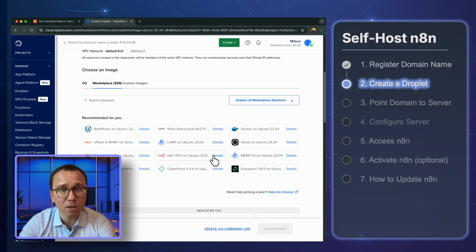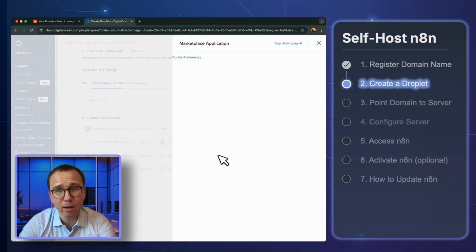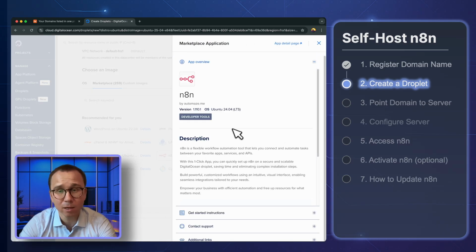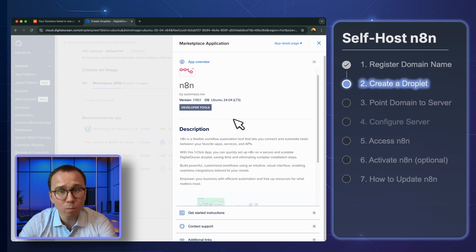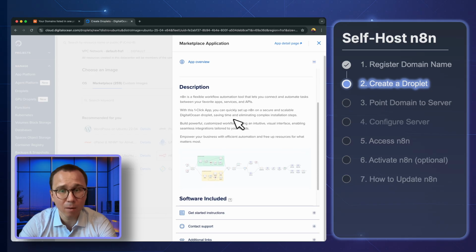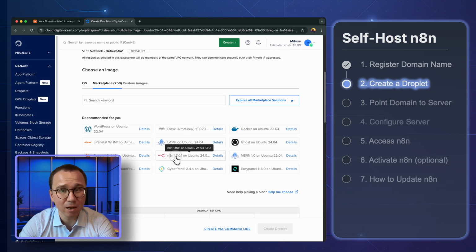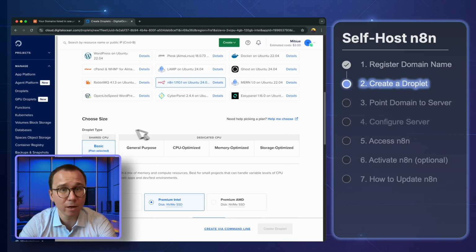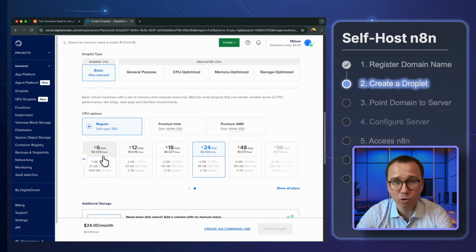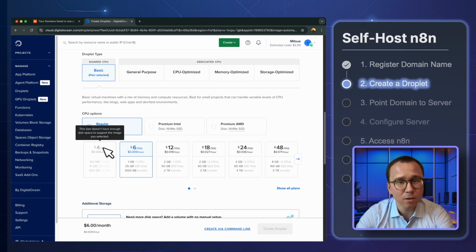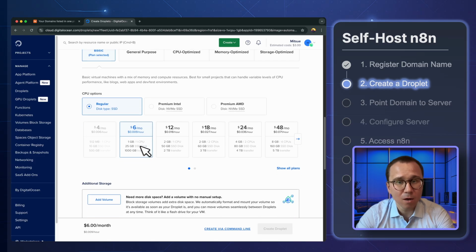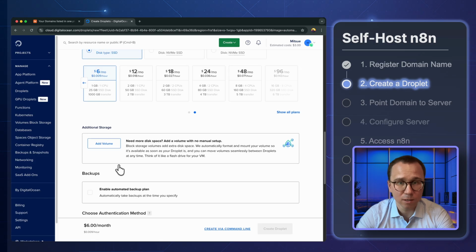And here you can see that in the marketplace, you can select a template, which is the n8n template, developed, by the way, not by n8n themselves, but by another company. But it's a very good one, because when you install it, it immediately activates all the services required for n8n to run, like Docker, Docker Compose, and others. I'm selecting the cheapest version here, so not the one with the $4, but the one with the $6. This one is enough to host n8n.